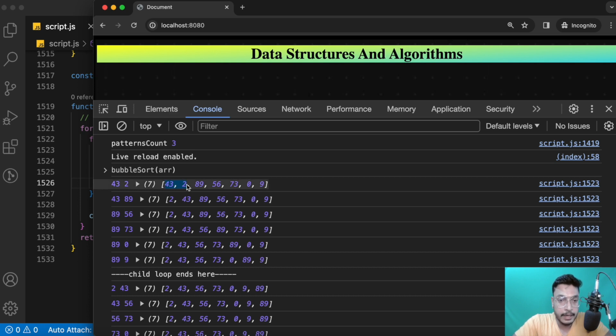So in the first iteration we are comparing these two, second iteration we are comparing these two, we are swapping the elements, and then in the third iteration we are comparing these two, and then fourth iteration we are comparing these two, and then fifth iteration these two, and then sixth iteration these two. So here we had 6 iterations, right?